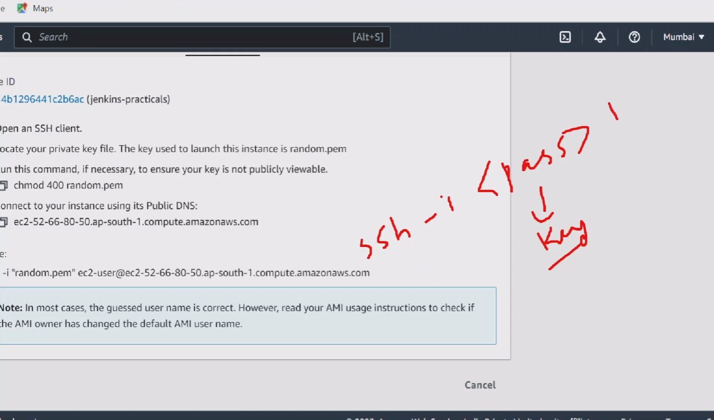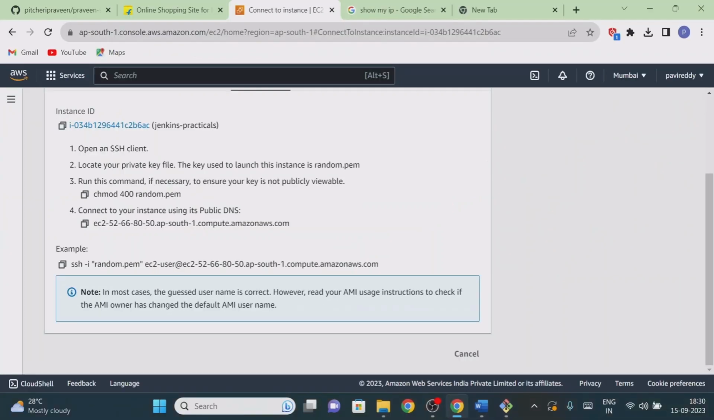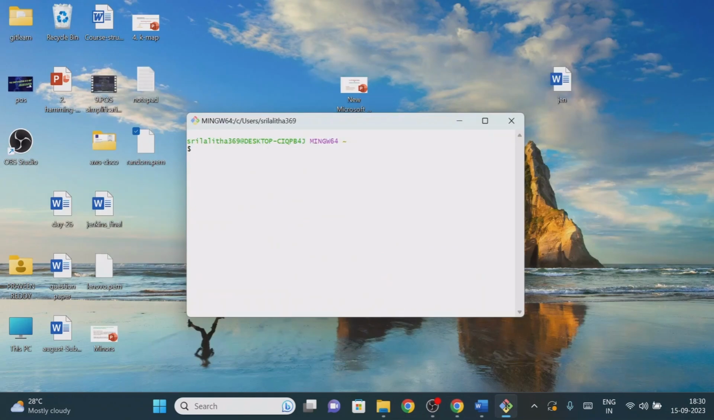Then one more thing we have to use: what is the username? ec2-user is the username. On one system we can have multiple users, so for that, which user we need to select is ec2-user@IP address, or we can use the domain name. You don't need to remember all these things, just copy this one. If you copy this one, then go back to your home system.